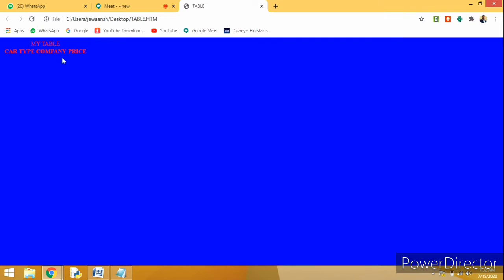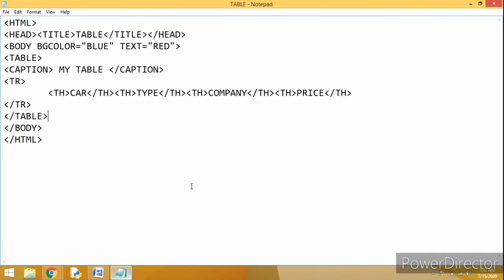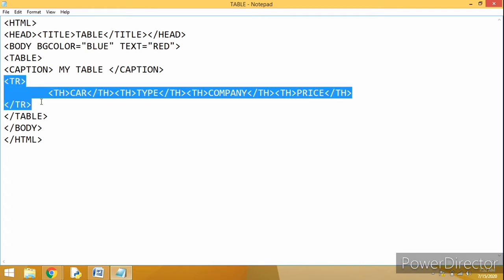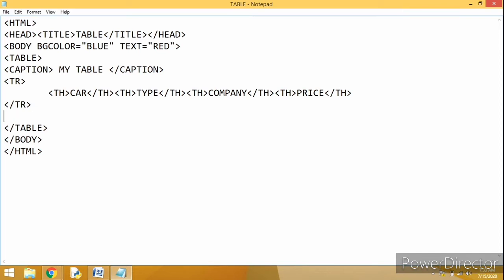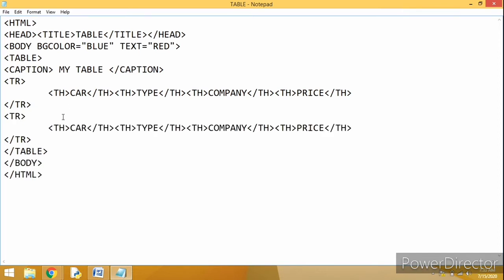Now did you get it? Yes. Similarly, we can have the second row. I'm just copying it to save time. In the second row, we are having table data. So we will be replacing all TH with TD. All TH will be replaced by the table data. So replace this with TD, replace all of these with TD.